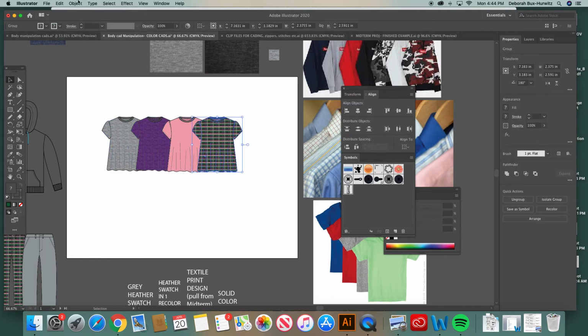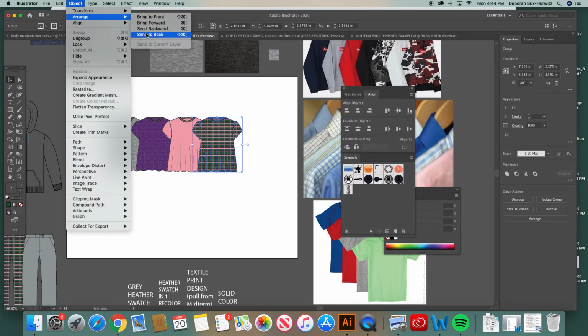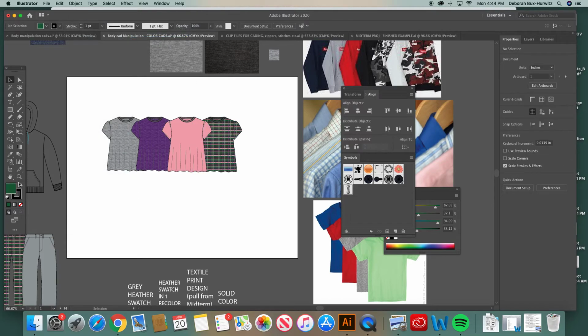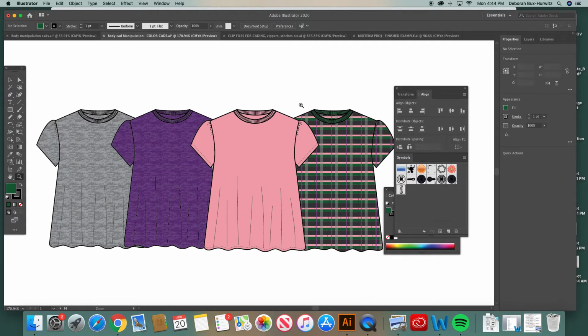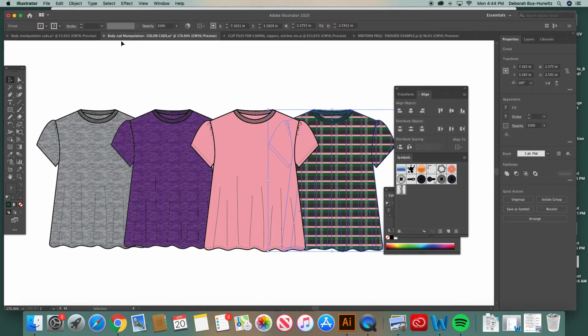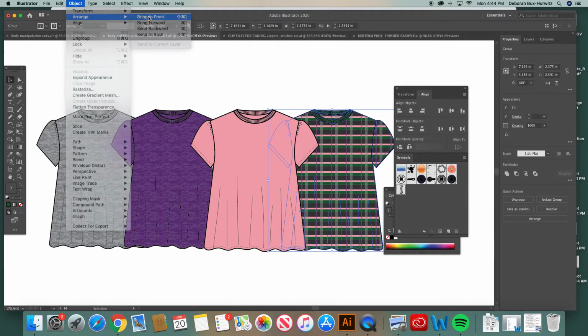And if anything shows up behind something like this, which I just did a second ago, this plaid design is now behind the pink and the whole pink one is up front. You want to actually just click on that one and do an object arrange, bring to front.